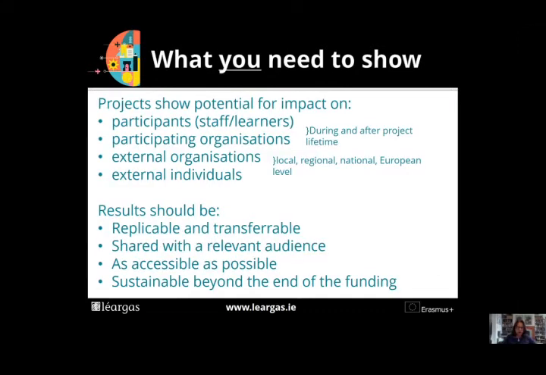So on a more simple basis, what you need to show in your application is that your project has the potential to have impact on participants, whether that's staff or learners, on the participating organisations, on external organisations, and on external individuals. So you're talking about having an impact both locally in your own community, your own organisation, your own country, and on a wider basis across Europe and through different countries.